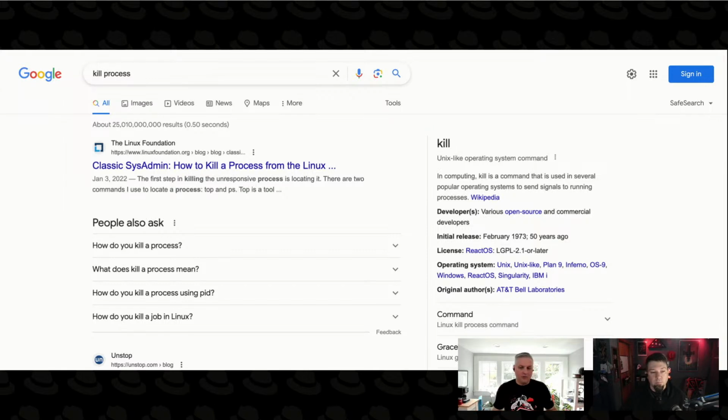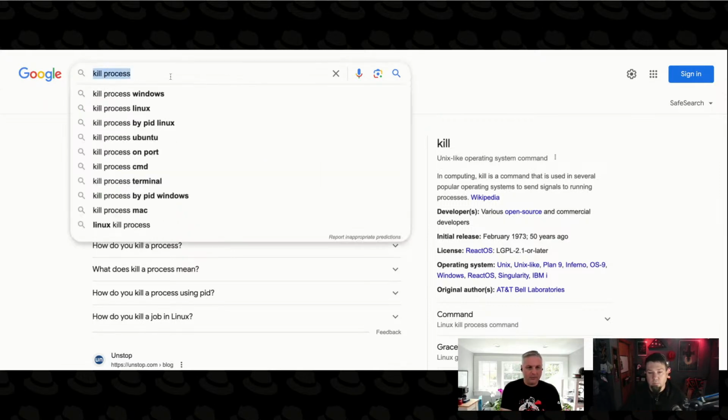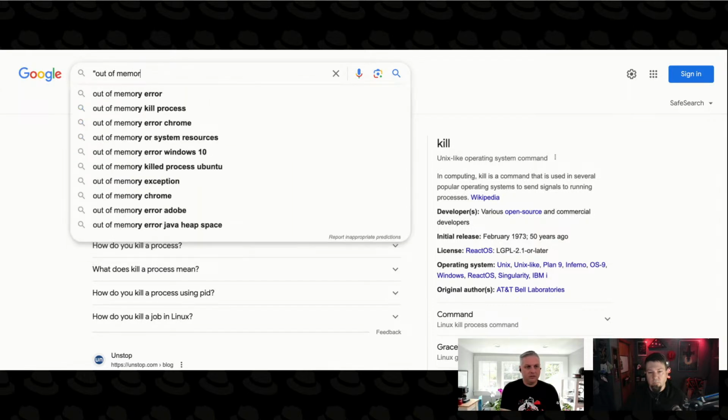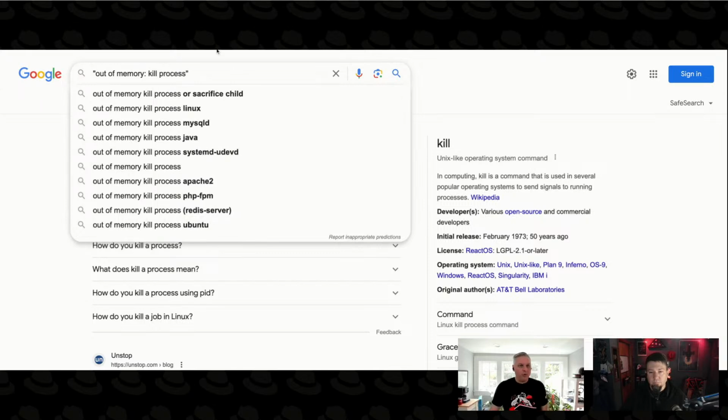So what we might do, and what I often do when finding error messages that I'm interested in, is I will use the whole error message and I'll put it in quotes. Putting in quotes says to Google, you have to display results that have this exact string in them. Those search suggestions are dark. Kill, sacrifice child. Ah! Yeah.